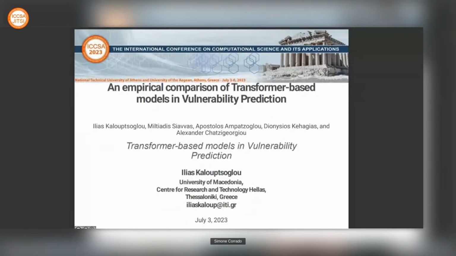Hello all, my name is Ilias Karlautoglu, and I'm a PhD student at the University of Macedonia and a research associate at the Center for Research and Technology Hellas in Thessaloniki. I'm going to present you now our paper entitled "An Empirical Comparison of Transformer-Based Models in Vulnerability Prediction."